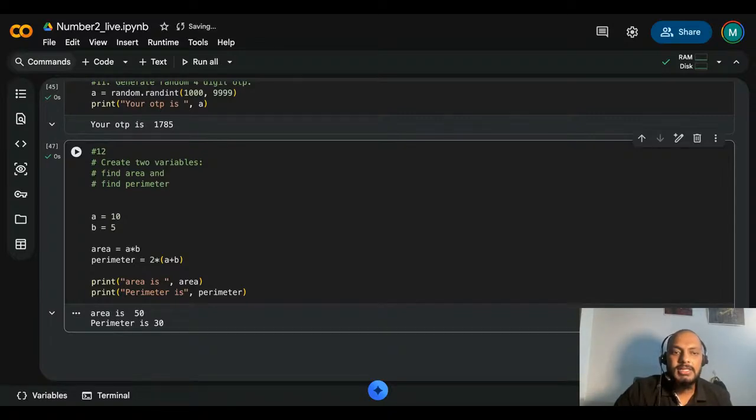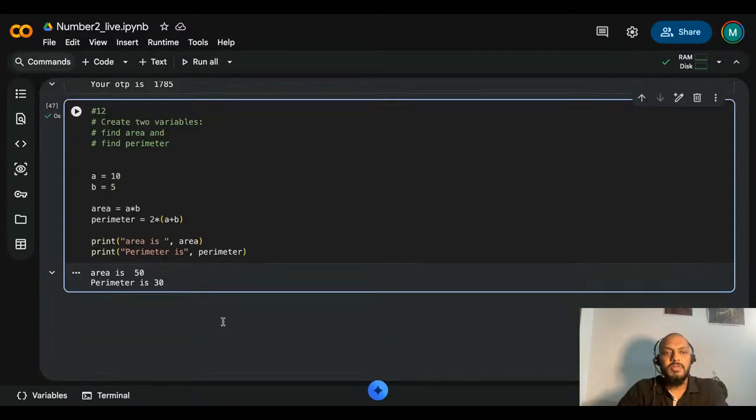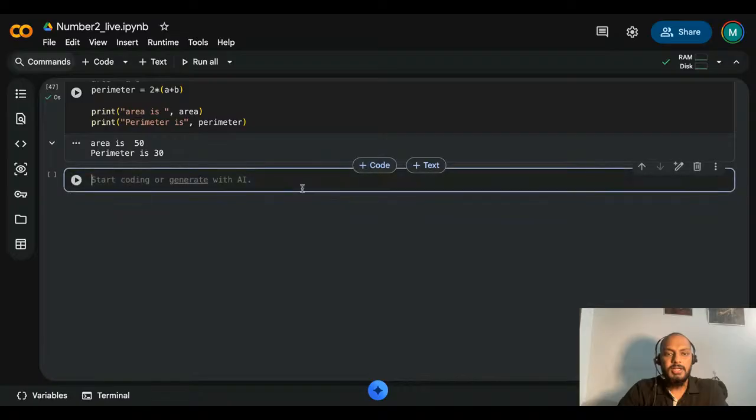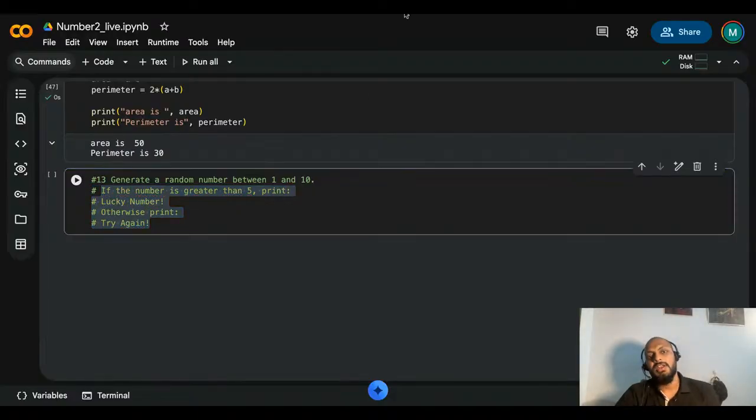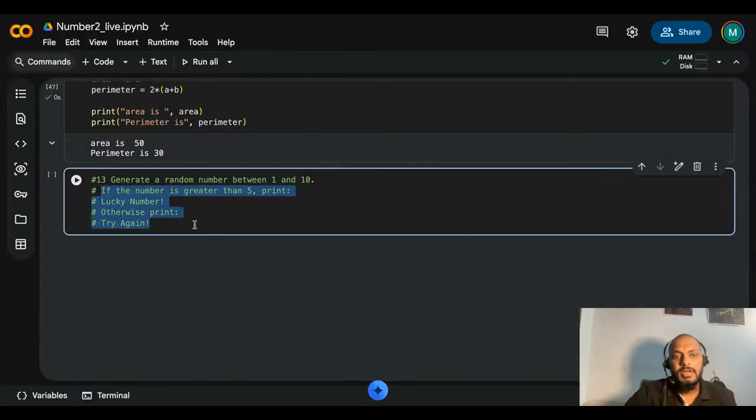Okay, now let's do one more question, and the question is very simple. It's saying that, question number 13, we have to generate a random number between 1 and 10. All right, fine, ho jayega. If the number is greater than 5, then print lucky number, otherwise print try again.